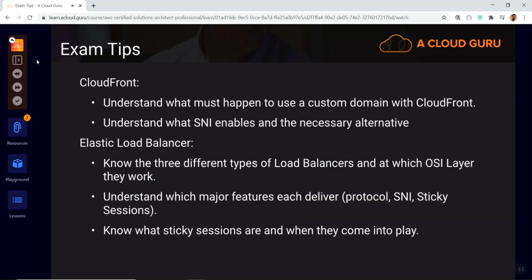For CloudFront, you should understand what must happen to set up a custom domain within CloudFront, and understand what SNI enables and what it does, and the necessary alternative. For Elastic Load Balancer, you should know the 3 different types of load balancers and at which OSI layer they work. Understand which major features each delivers by way of protocol, SNI, and sticky sessions, and know what sticky sessions are and when they come into play.